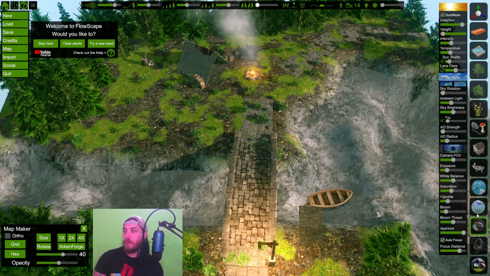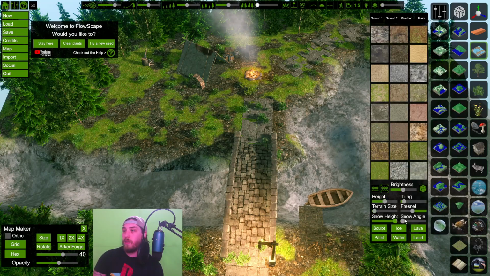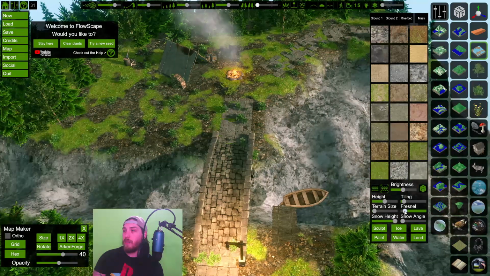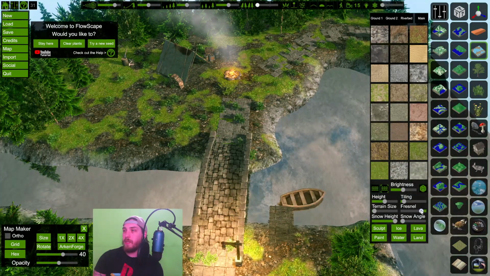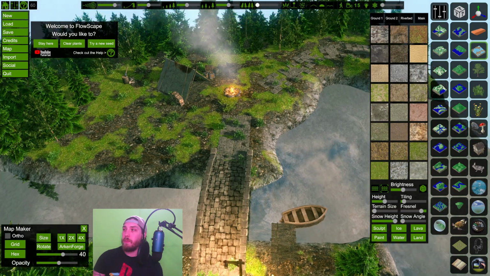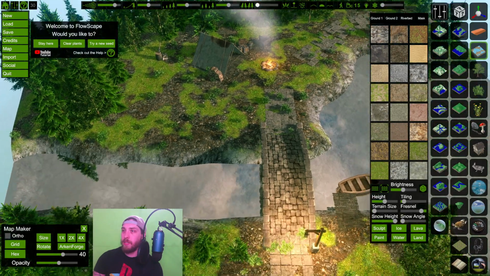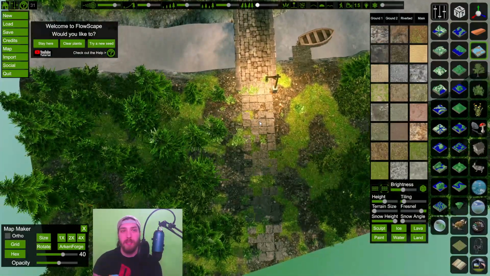I think it was called, I think it's Fresnel. Yep, Fresnel. Changes the reflection and color of the water. Up here, when you're creating stuff, you can of course paint different textures and everything. Nothing here is set in stone.